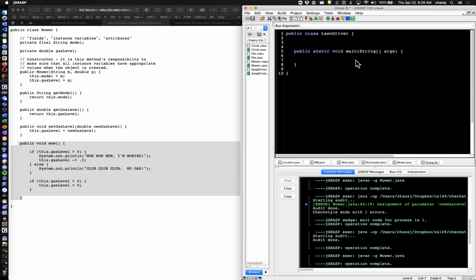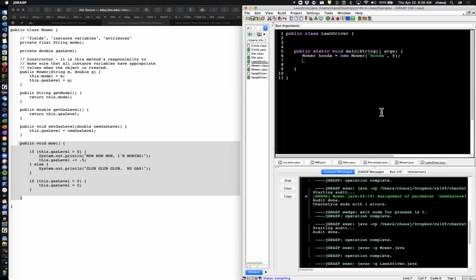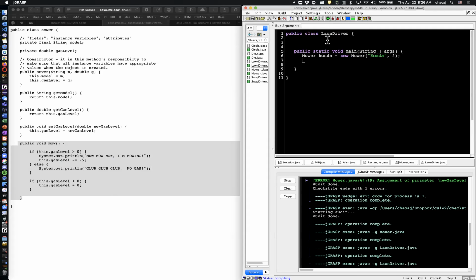We'll come into here and say Mower Honda equals new Mower, and we'll go Honda, and we'll go 5 gallons in the tank. So we're going to create a new mower called Honda. It's going to have these attributes. We'll save this now as lawn driver. We're going to compile this.